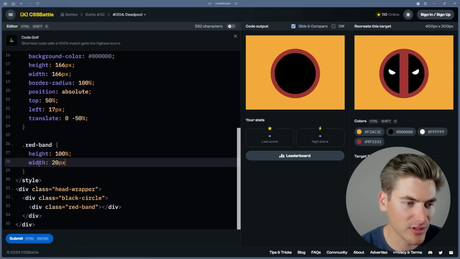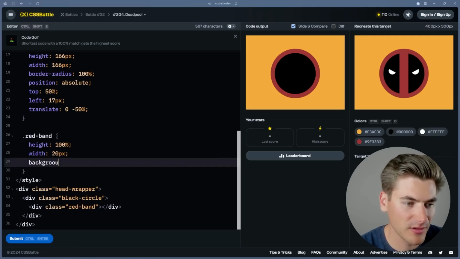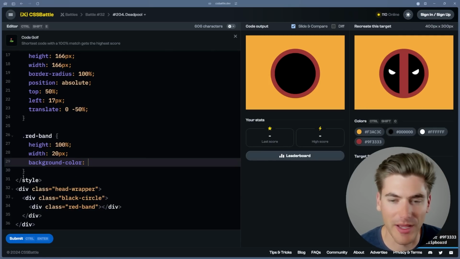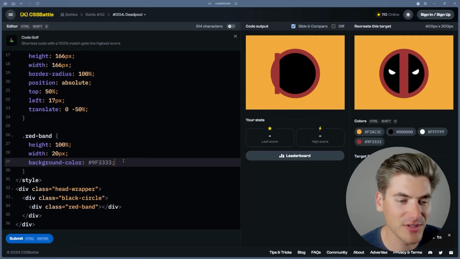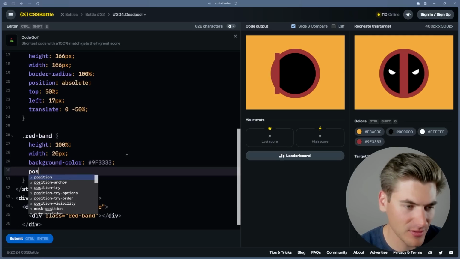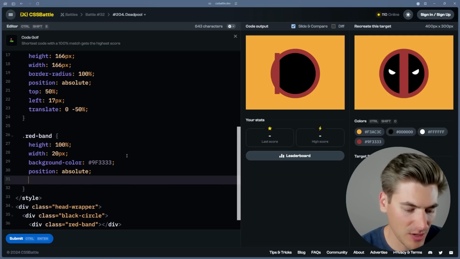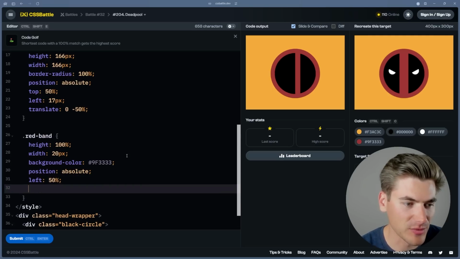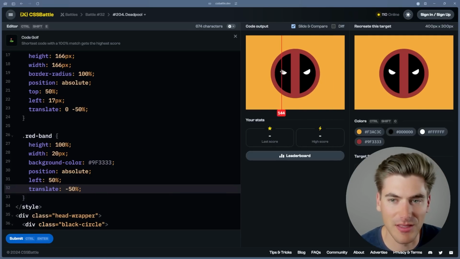Let's do a width of like 20 pixels. It'll probably have to be bigger than that. The background color is just going to exactly match the color of this Deadpool mask. So we'll just copy that over. There we go. You can now see we have a red band. I obviously need to position it in the very dead center. So we'll do position absolute. And we're going to come in here with a left of 50%. Translate of negative 50%. That should put me in the exact dead center.